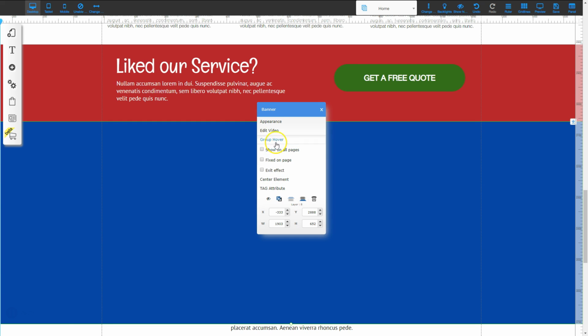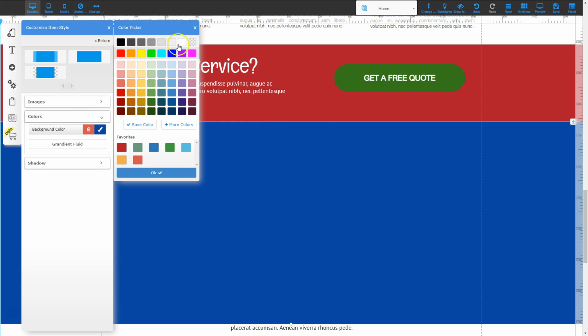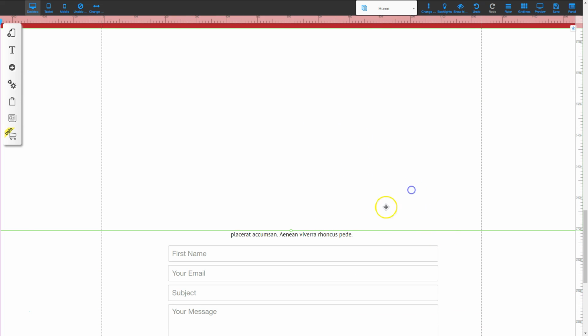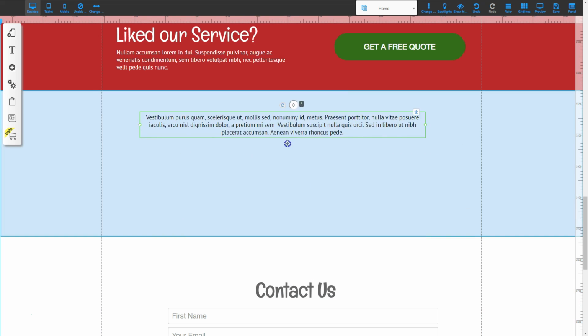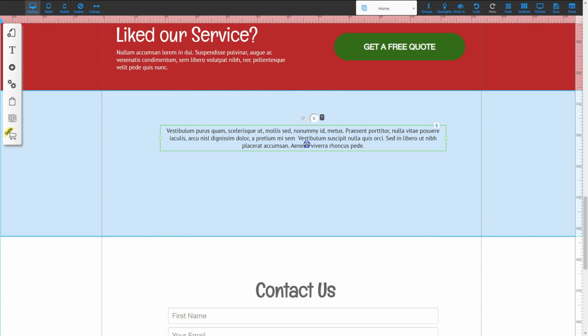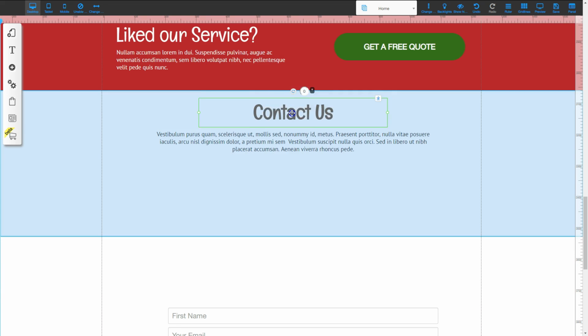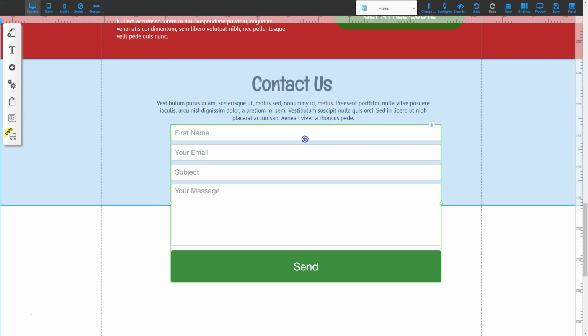I'm going to right click, go to Appearance, take the color, and make it white. So now that I've got a banner there, I need to start moving my elements into that banner. What I need to do is click and drag it until that banner gets highlighted. Then I can drop it, and it will be on the banner. Same thing with this one. Drag it until it highlights, and then drop it. And with the form, drag it until it highlights, and then drop it.